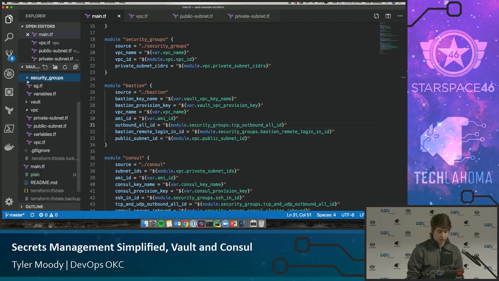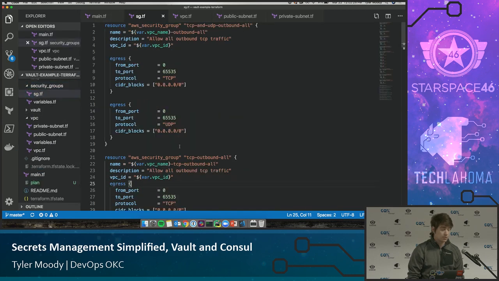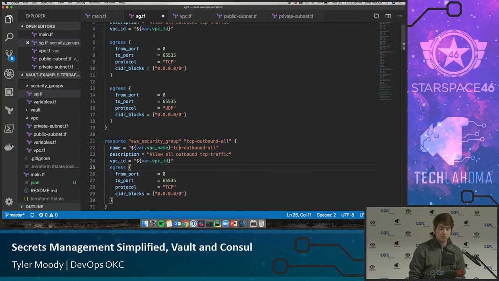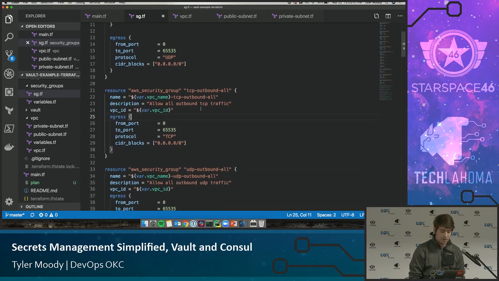Security groups. So just to go through these, because security groups are really important. The first time I stood up a Consul cluster, I lost almost a week to not having UDP outbound, because so many ports are required. If you don't have UDP outbound configured on your Consul servers, you're going to have a really bad time. So I've got a TCP and UDP outbound all. I've got a TCP outbound all, and that's used for like the load balancer.